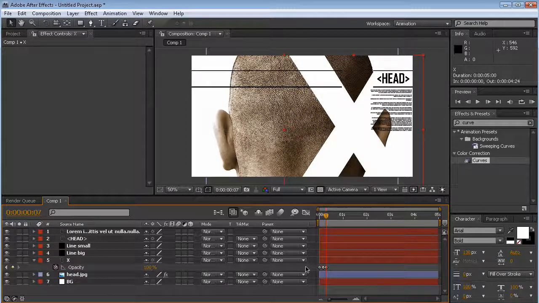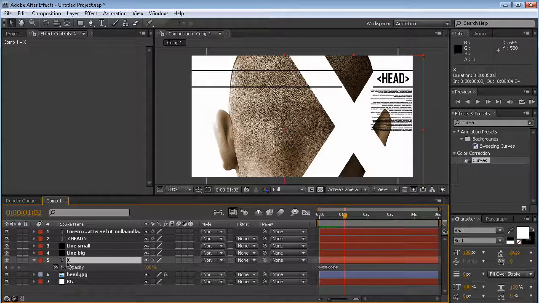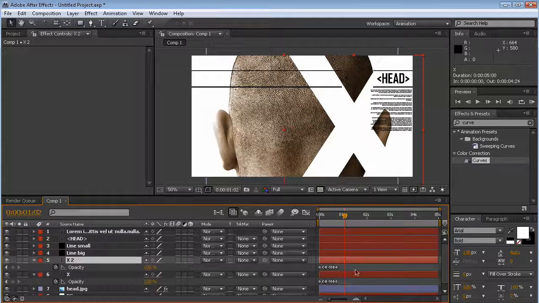So I'll select these keyframes, copy, and paste them here at some random times. So the X is blinking a bit. Cool. So let's duplicate this X, Control D. And press the U key for revealing all keyframes, and move these keyframes a bit to the right.